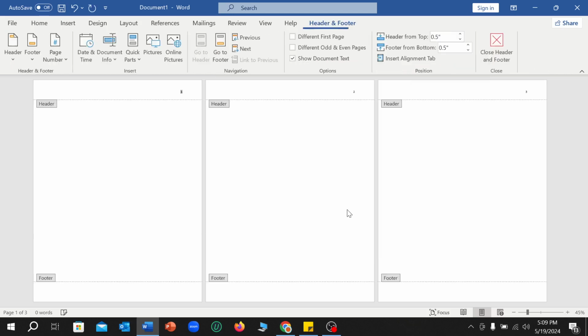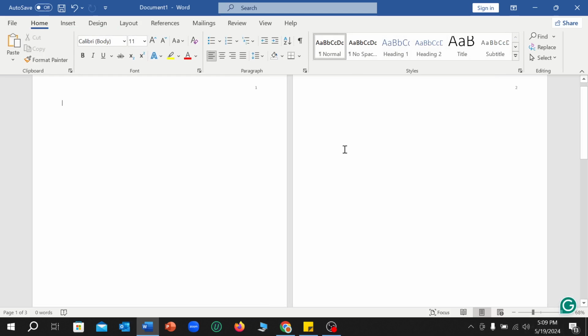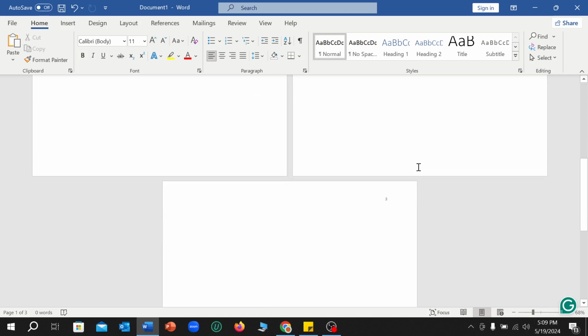I select this one, and after selecting it, here you can see 1 2 3 page numbers already added, but there is a header and footer. I want to select close header and footer. Select this. Right now the header and footer are removed and there are only page numbers 1 2 3. If I scroll down more, here you can see 1 2 and 3.